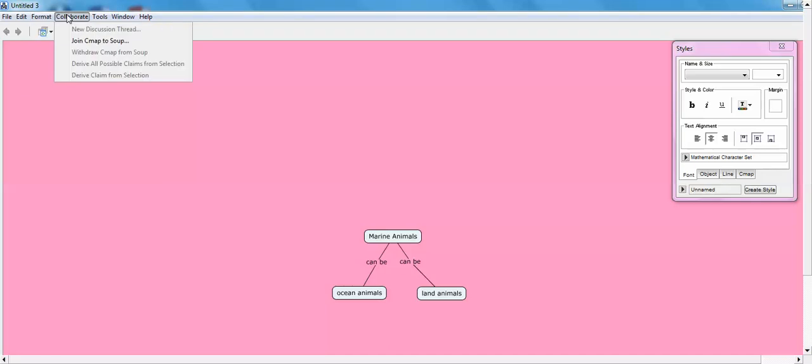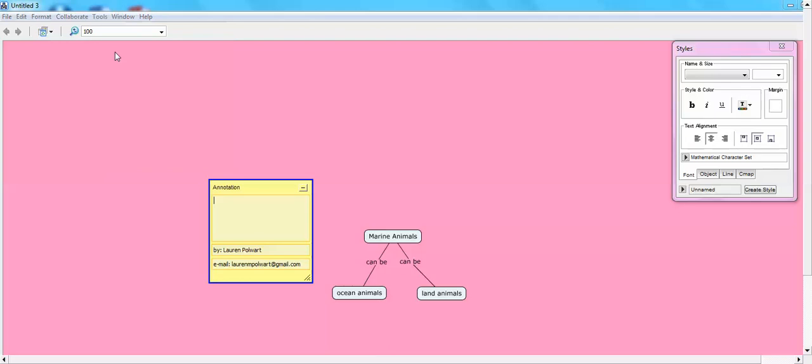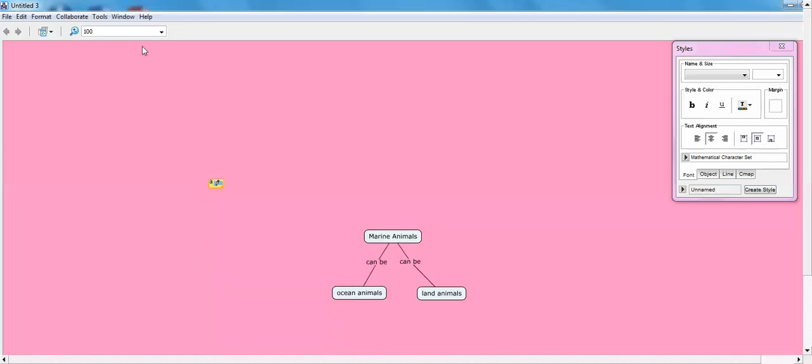We have a collaborate menu where in certain scenarios you can join a discussion thread. In a discussion thread, you can join your CMAP to soup or withdraw it, which is like the community of CMAPing, and then deriving. Tool menu where you can validate and fix your links, so you can suggest concepts. Annotate, pretty neat. I can say this is for science class. And I can minimize it, so it's just a reminder on your CMAP.